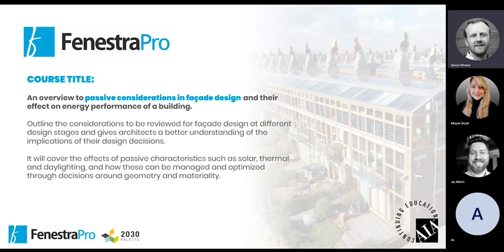What we're going to talk about is some of the effects of passive characteristics, particularly solar, thermal, and daylighting performances, and how these considerations can be managed and optimized through decisions looking particularly at the geometry and the materiality of the envelope and of the facade.